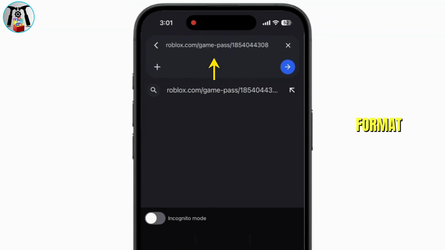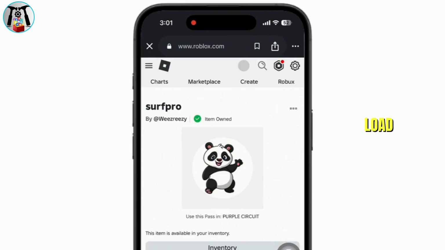Now type the following format: roblox.com/game-pass/, then paste the copied ID and press enter. The page will load your Game Pass directly, and the URL displayed in your browser is your Game Pass link. You can now copy that link and share it with anyone who wants direct access to your Roblox Game Pass.